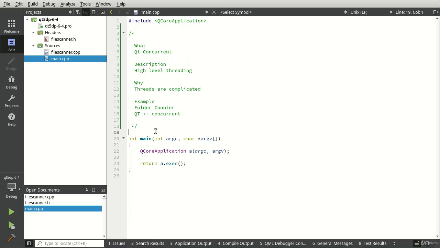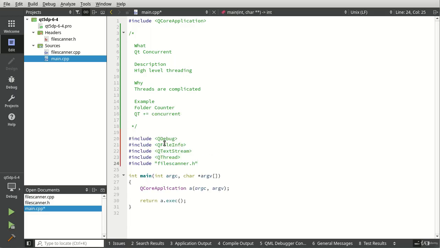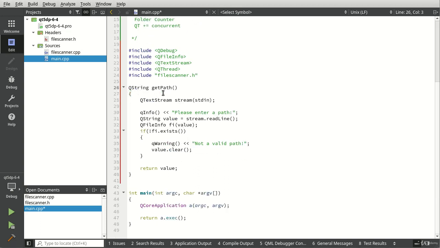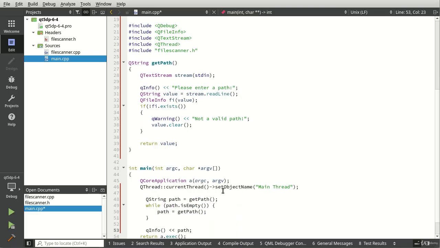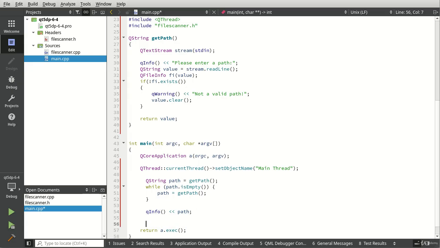I'm going to do some copy and pasting. QDebug, QFileInfo, QTextStream, QThread, and File Scanner, this guy. Just because it's very simple code, QString, get path. Really all this is going to do is open the standard input and say give me a path, and return the value. Grab some more code. All right. And then QThread current thread, set object name main thread so we can see the differences in the threads. And then we're just simply giving this path.